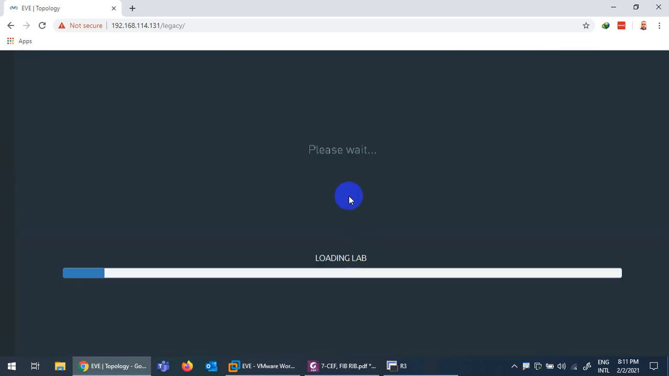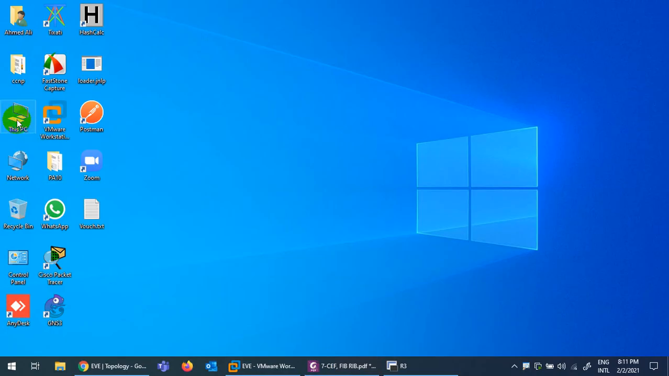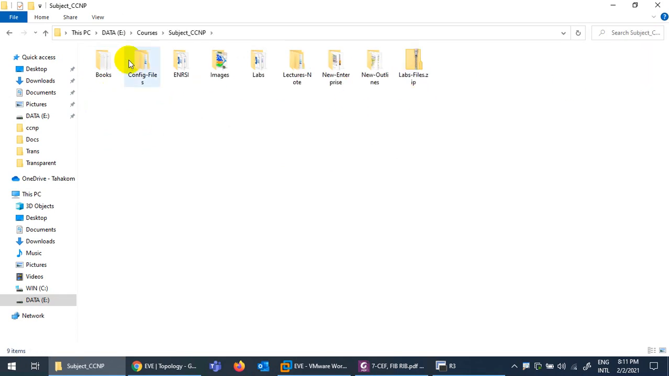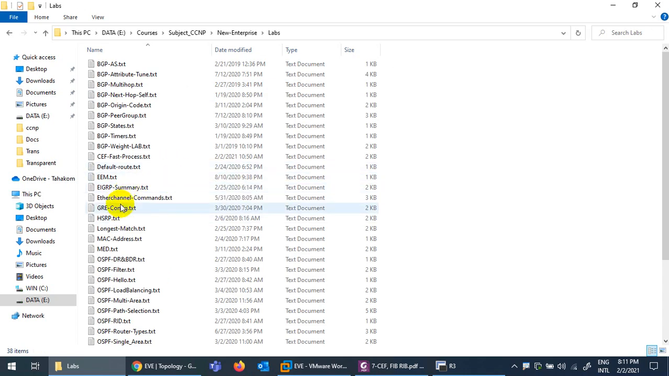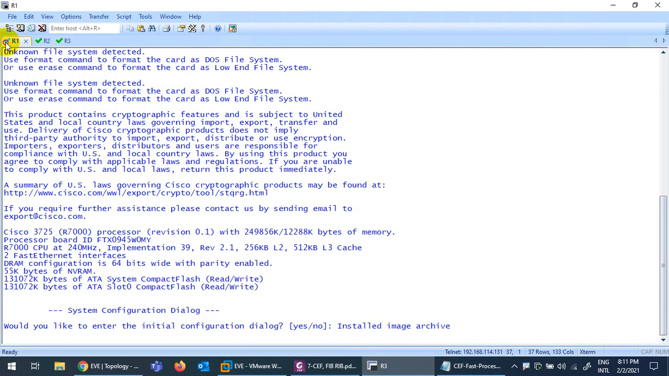I also need to create two logical interfaces. We can create as many as we want. One of them will be 3.3.3.3 with a /24 subnet mask, and another one is 3.3.3.3 with a /24 subnet mask. For test purposes we need something to connect to. Let me copy and paste the script to save time. Let me go to CCNP, new enterprise and lab. There should be the CEF lab, yeah, CEF fast processing. Why am I using this one? Because it will save our time to configure the R1 IP.